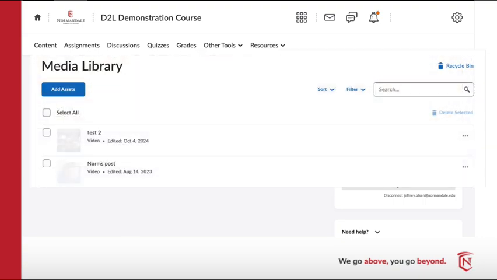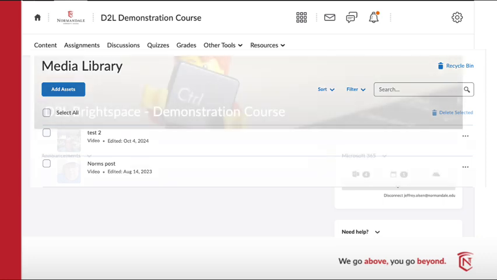Here, you can get access to your media library. Your media library is a place that stores any video or audio that you upload to the specific course. You might use this if you have a piece of media that you will use for more than one assignment, but in most cases, you won't use this.